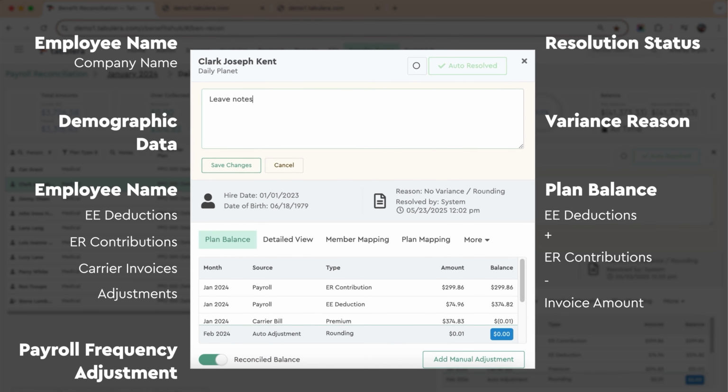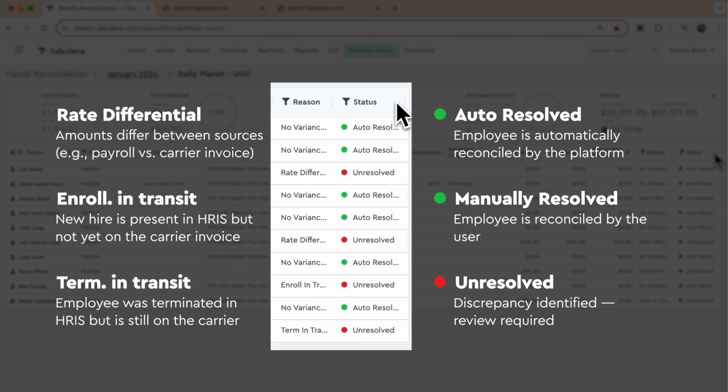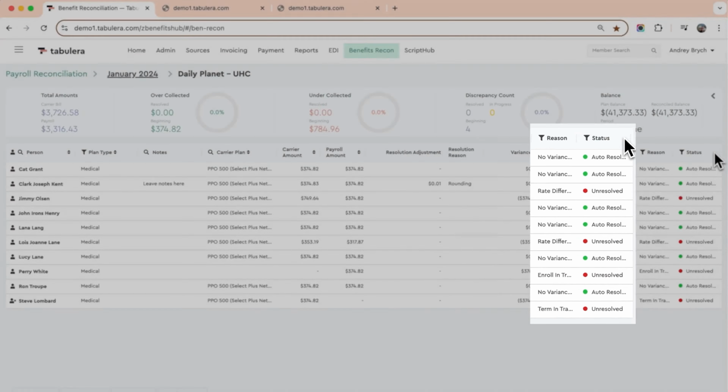Let's talk about variance resolution. Every time new data is uploaded, the system assigns a variance reason to help explain differences between records. If there's no variance, Tabulera marks items as auto-resolved. That's what happened with Clark Kent. His rounding adjustment was automatically applied based on the company's rules. But sometimes, manual review is needed.